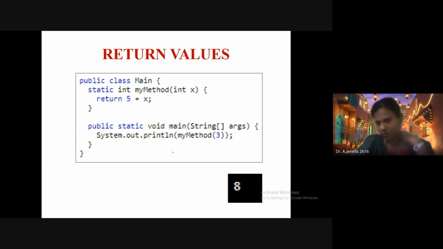So this is another example of how you return values from the function definition to the function calling. Here we have a class named Main, and after that a method is defined with a return type integer, and we are returning the value 5 plus x. After we get the parameter value from the function calling, we add both the values, that is 5 plus x, and return the result after the addition.